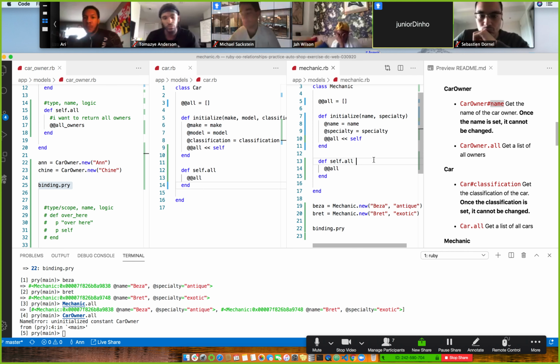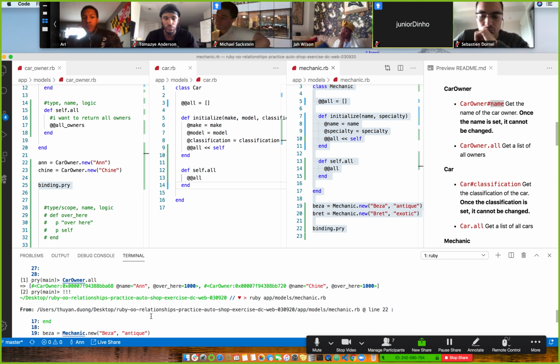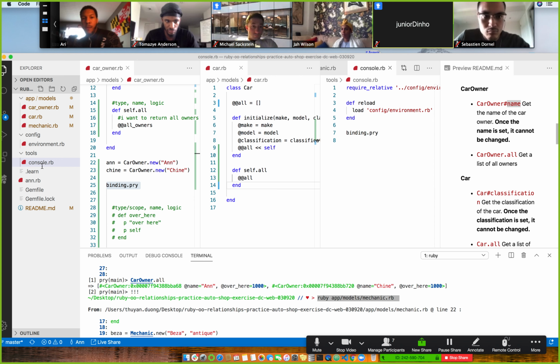I want you guys to just understand why we set up the code the way we do. Right now we're running mechanic.rb by itself. That's how we got here when we said in the terminal run ruby app model mechanic.rb. It's just running this file. The reason we create a separate file for you is because we actually want to access all three. That is where console.rb comes in.